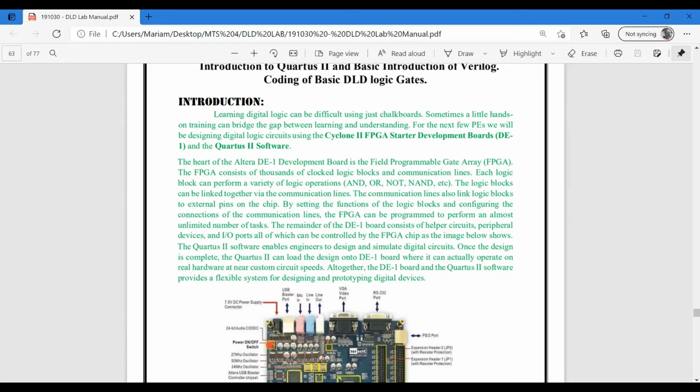Assalamualaikum. I am Mariam Ali, and today I am going to explain the QUARTUS software and the basic introduction of the Verilog code used in this software. So let's get into it.